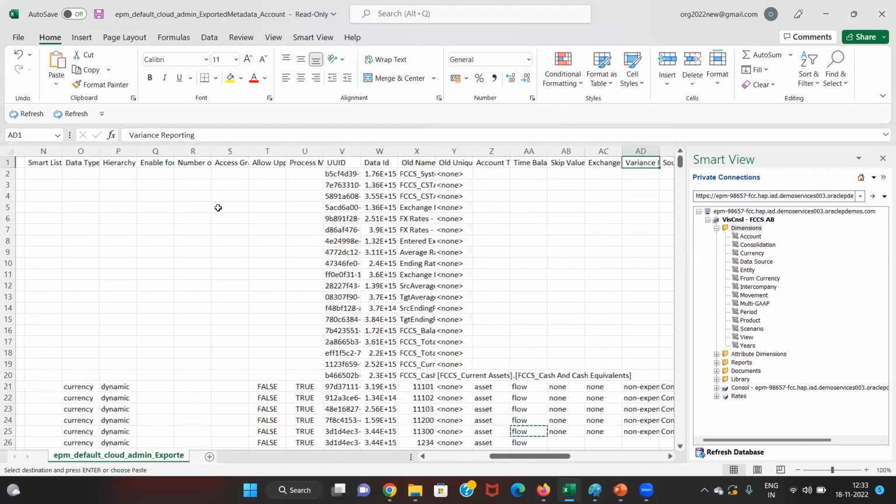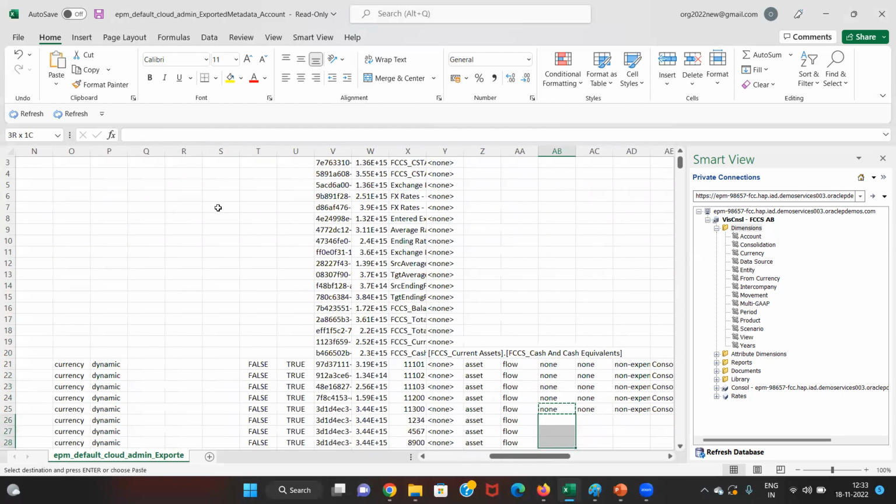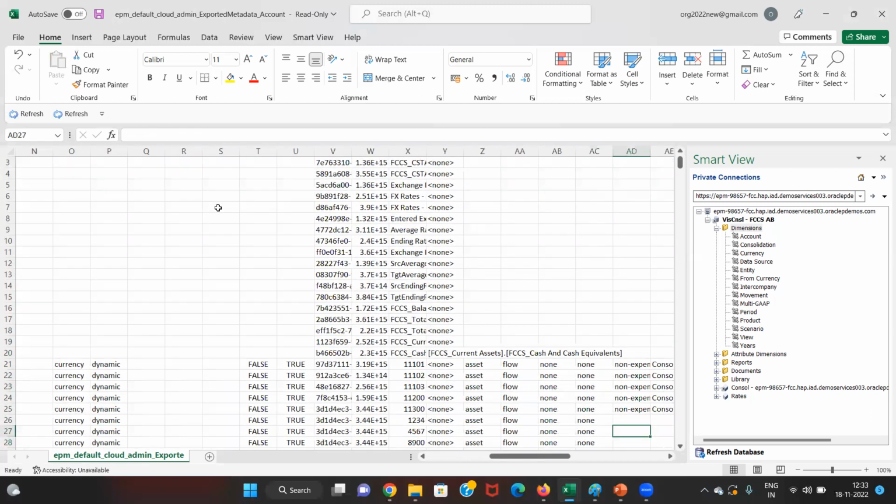Then skip value, exchange, skip value. We don't want to define any skip value. We don't want to skip. Exchange rate type is none. And that's a feature of the application.